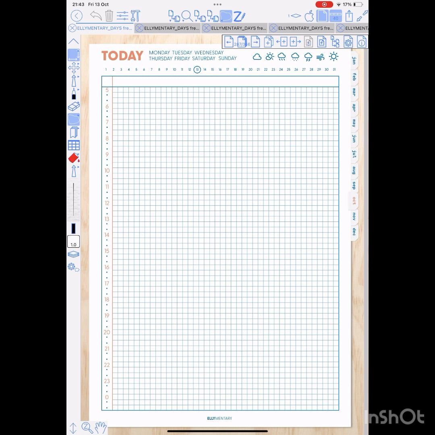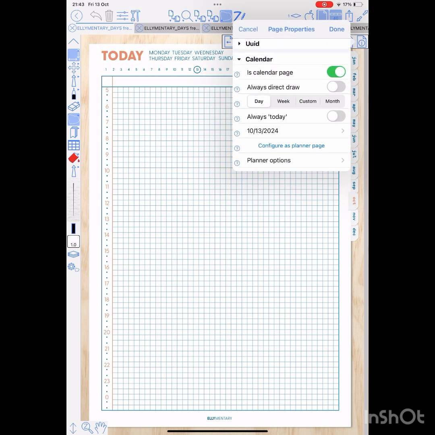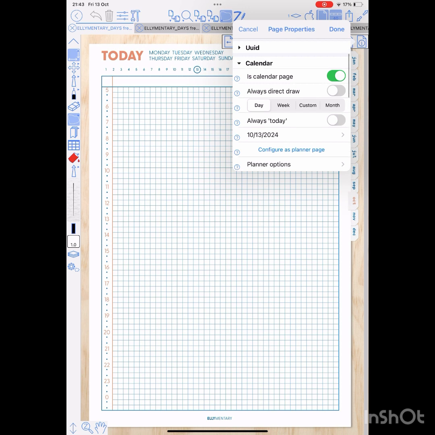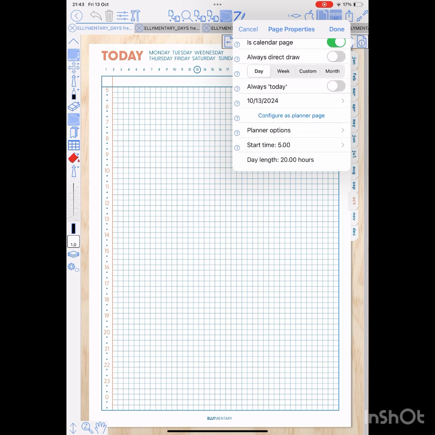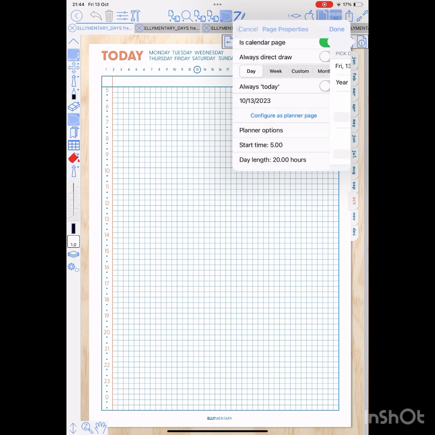So as you can see, I'm on the 13th of October, and what we're going to do is press the little icon that gives us the page properties, which is the page with the I in the middle, and we can see it's set to 10/13/2024. We're just going to click on that and bring it back to 2023, and you can see it's changed to Friday 13th of October 2023. We just go back to the page properties and then click out.